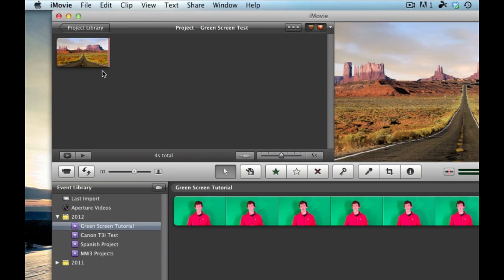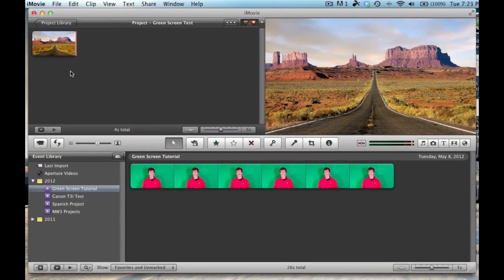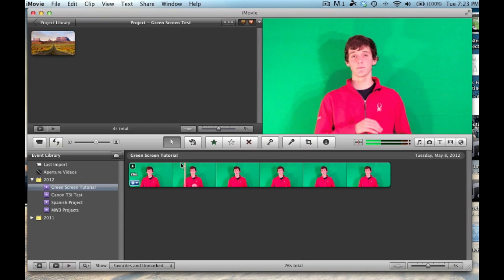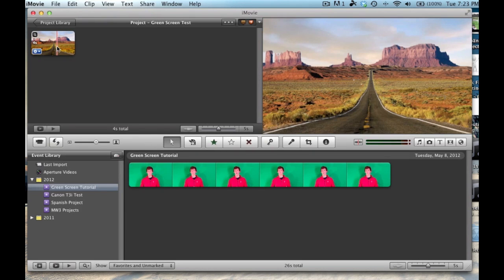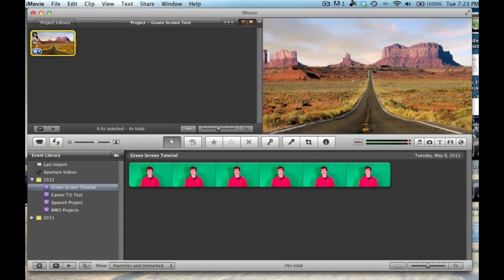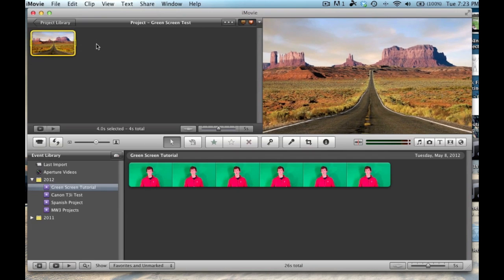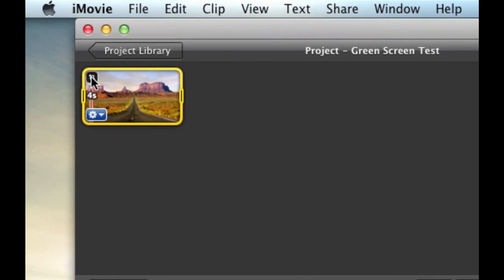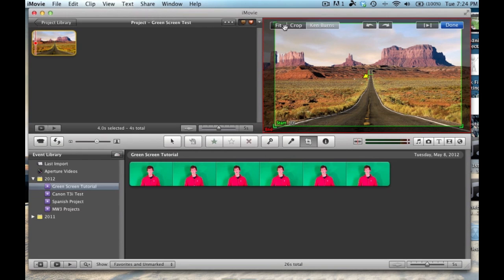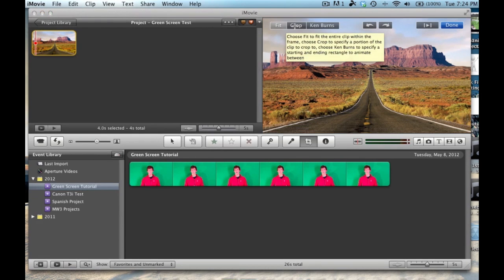Now what you're going to want to do is make sure that that background clip is actually in the background. You're going to want to have this green screen footage in the front, because that's obviously supposed to overlay it. So this all makes sense. It's very, very straightforward, and Apple does a great job of making iMovie very functional. So now what we're going to want to do, because I don't really want this Ken Burns effect, it's called, in the background, I'm just going to come up here and click this little tool here and just click the fit crop.